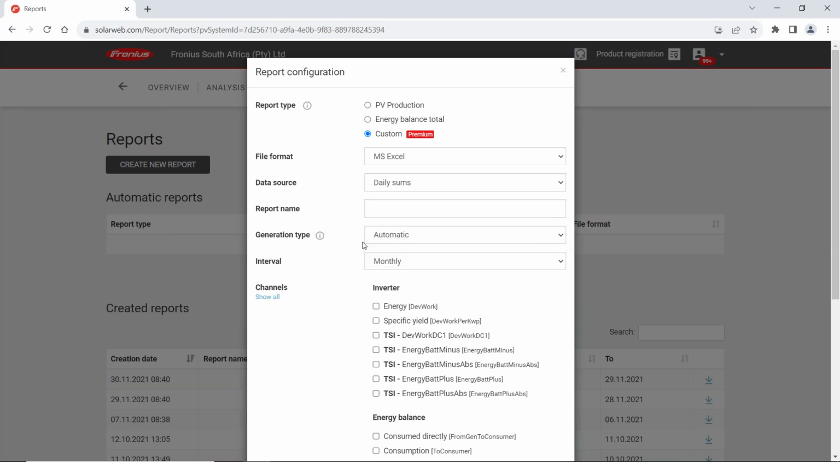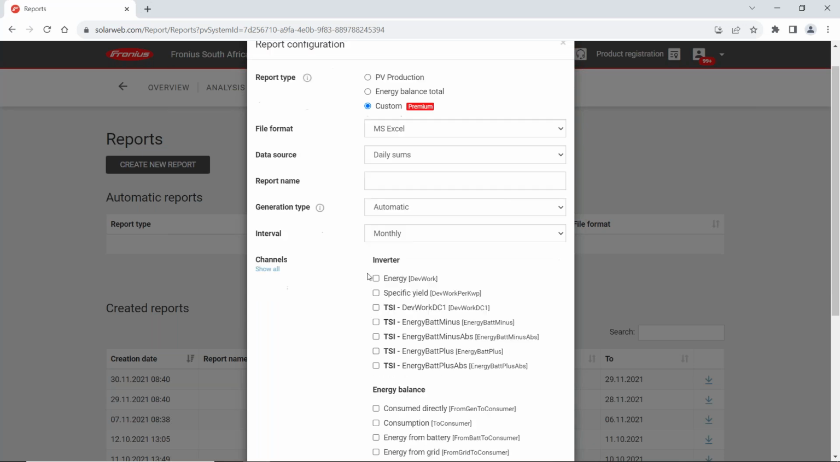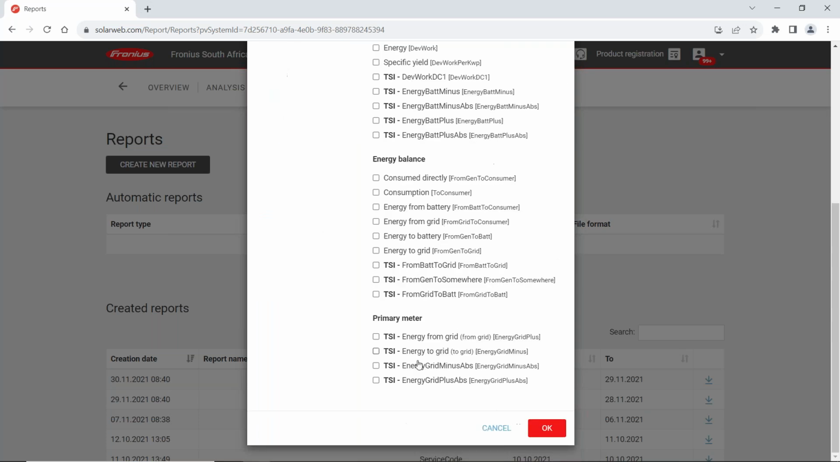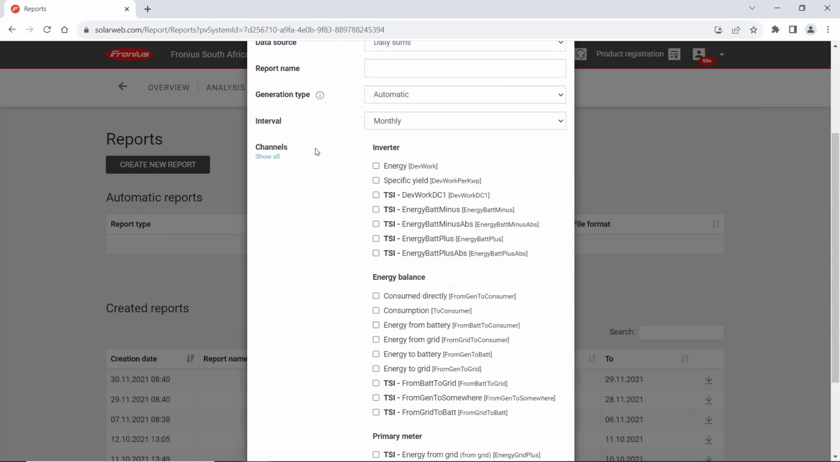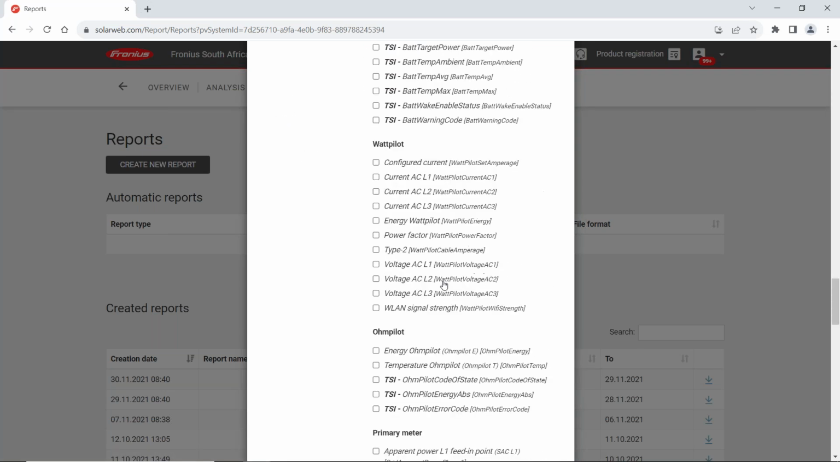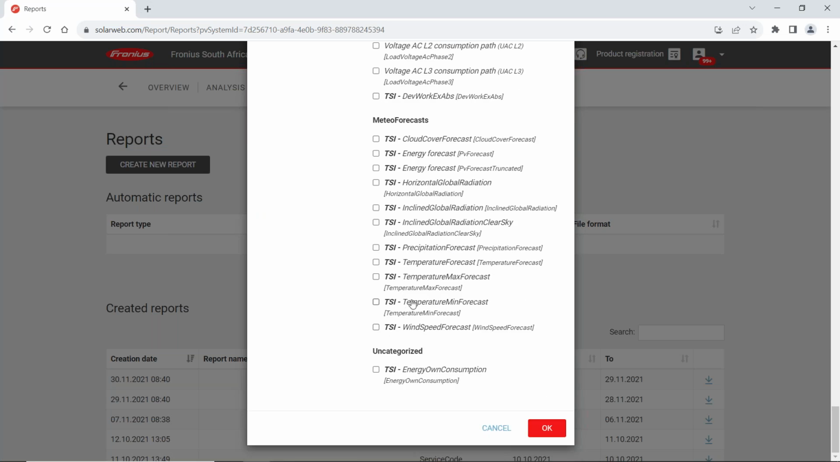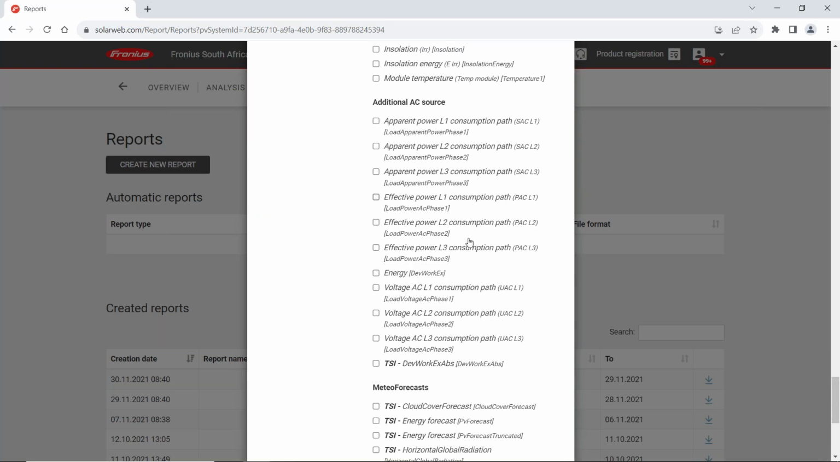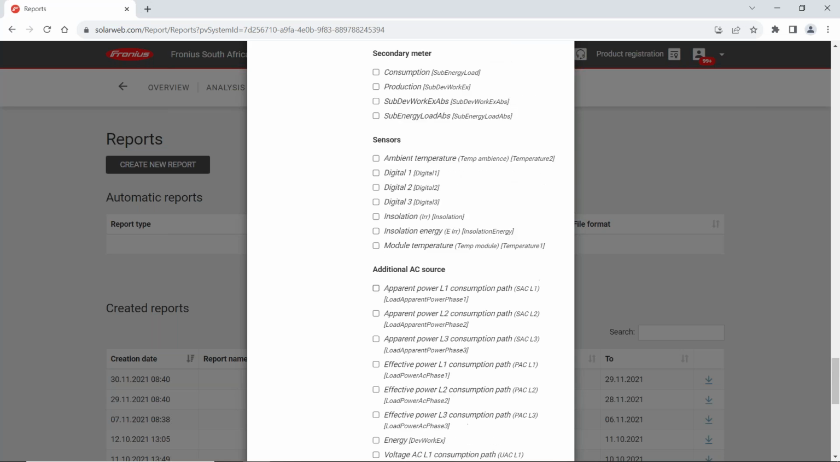So if you have a client that wants to see PV production followed by the total DC power that's generated for the month, you can have an automatic monthly report generate and email to the client itself. As well as if we want to do custom, we can have all the channels available for custom reports itself. And if we have temperature sensors, for example, or irradiance sensors, we can also generate that data and then export it into the report itself.